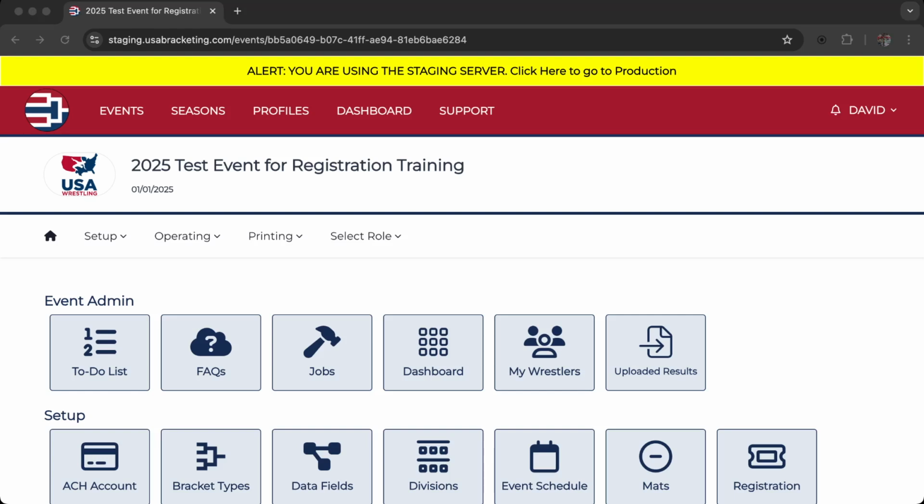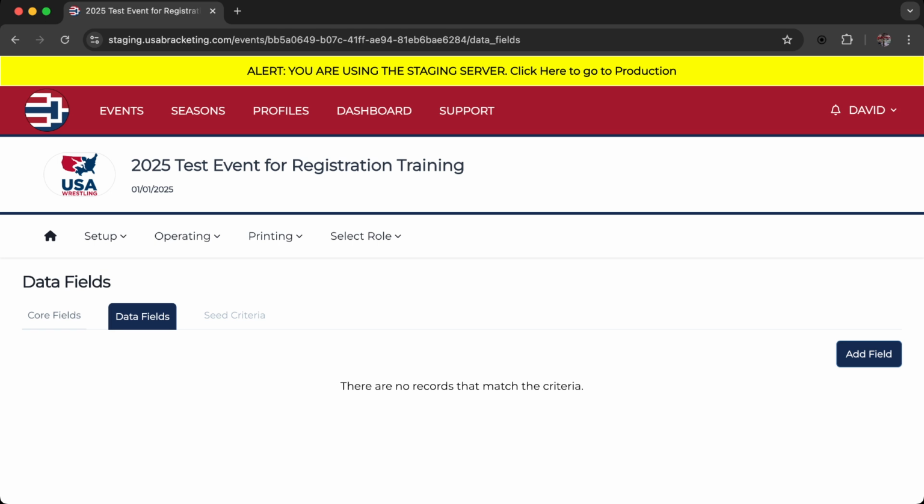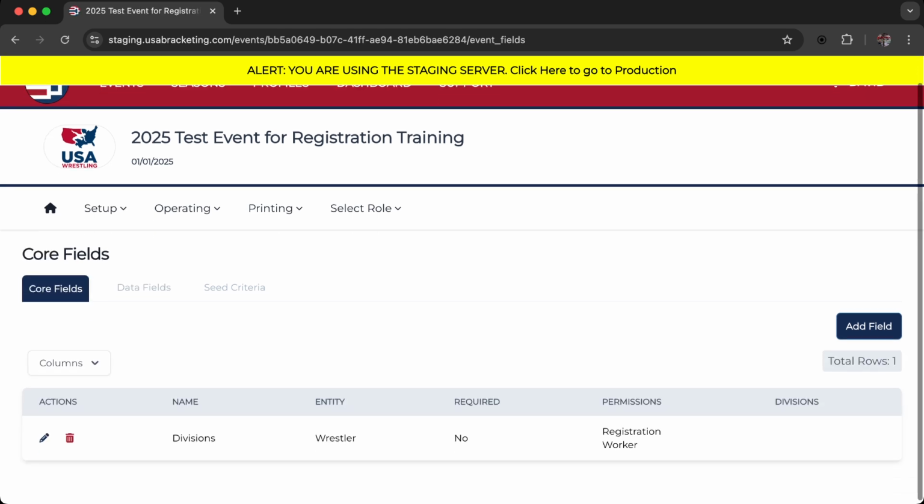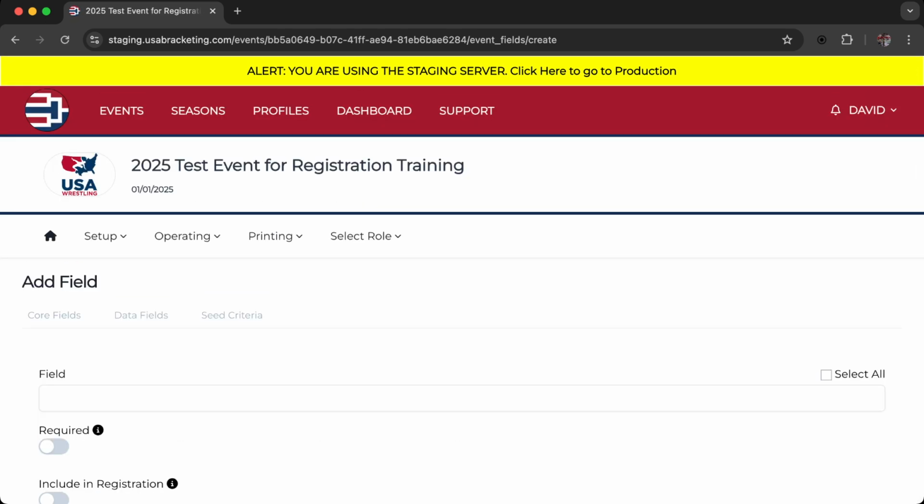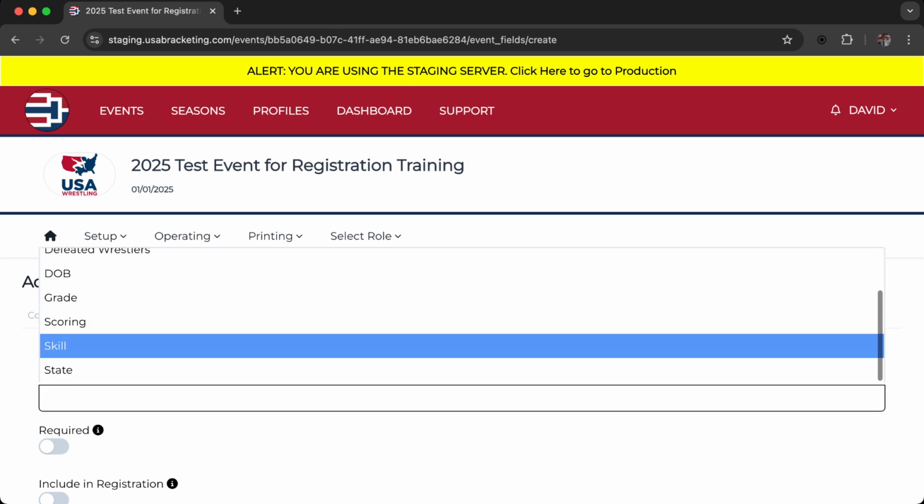All right, let's talk about how to add skill levels. So to add skill levels, the first thing you want to do is make sure you have the event data field actually taken care of. So we're going to click on the data fields. I'm going to go to my core fields and make sure that I have included the skill level as one of the data fields that can be filled out by the wrestlers.